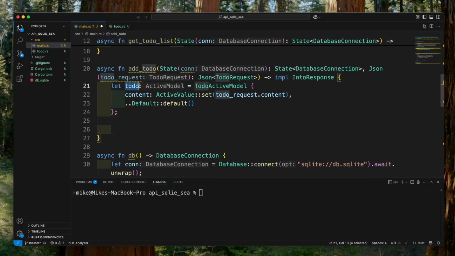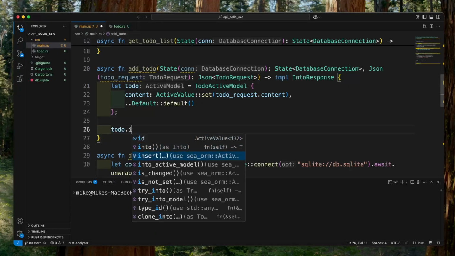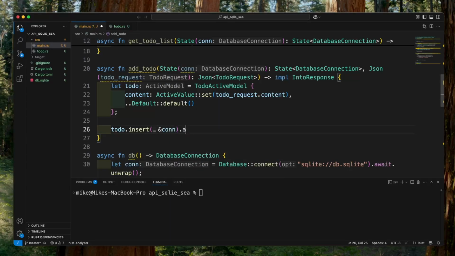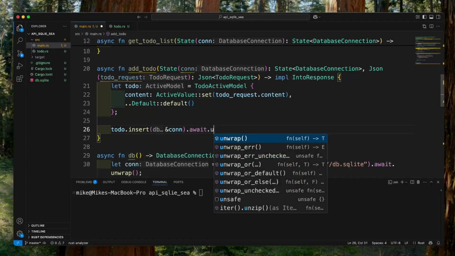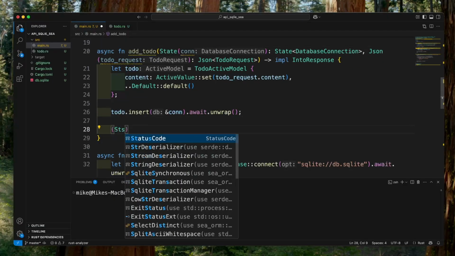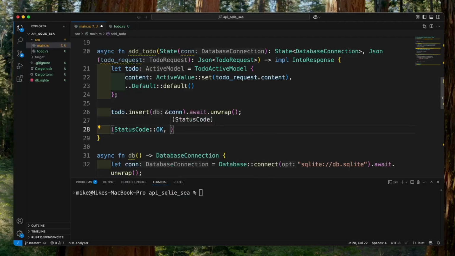Then let's insert this todo to the database. We'll call todo insert. We'll pass the database connection as argument, so ref con. Then let's call await to handle the future and unwrap to handle the result. Last, let's send a response status code OK. Let's send a string value, add new todo.